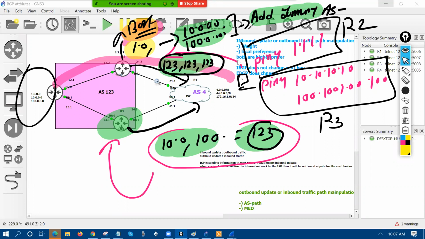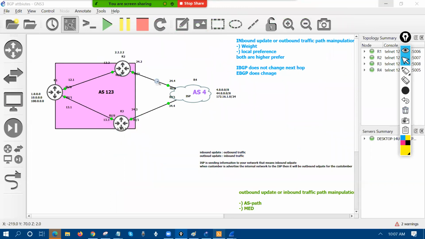It's not that you're only going to use the AS numbers 1, 2, 3. You can use any AS number, but it's not a recommendation because it will create a loop. If the same AS number is used by some other company, they will not receive the update, because AS path is used to prevent the loop.